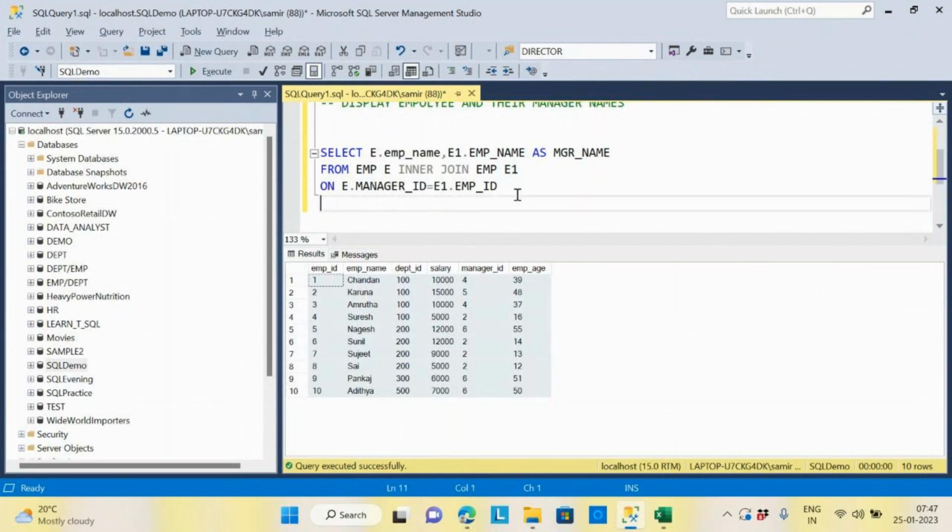But it is not permanent. We will not be able to see this, like E1 and all. Whenever you are aliasing, it is just a temporary. By the time you are executing the query, it will be there. After you finish it, it will vanish. And this is logical. I can't show you, or nobody can show you, how physical it is working, but you need to think logically. Okay, this is my first table, this is my second table, I need to join it. Simple.